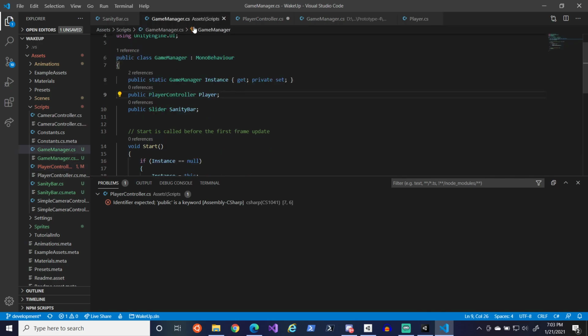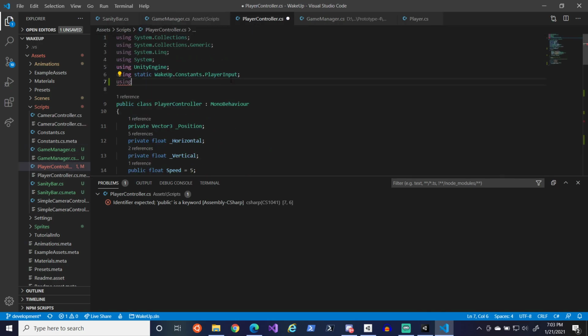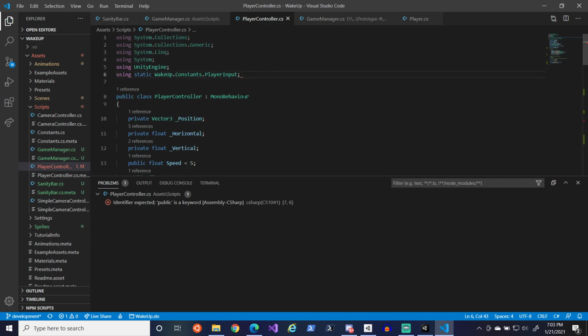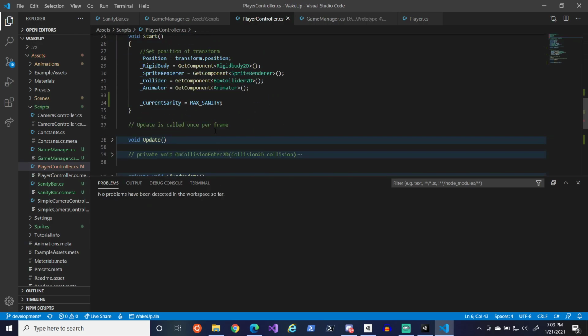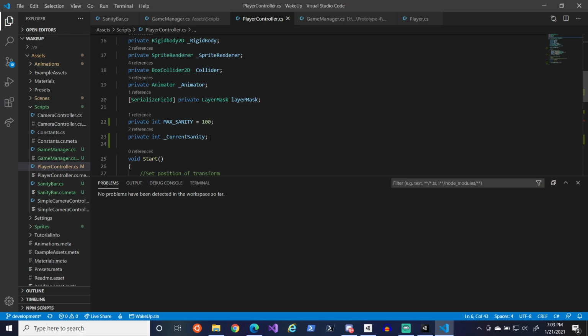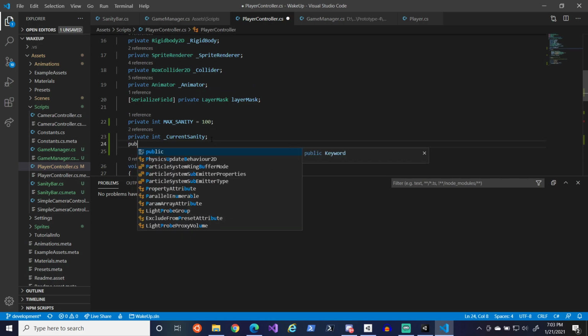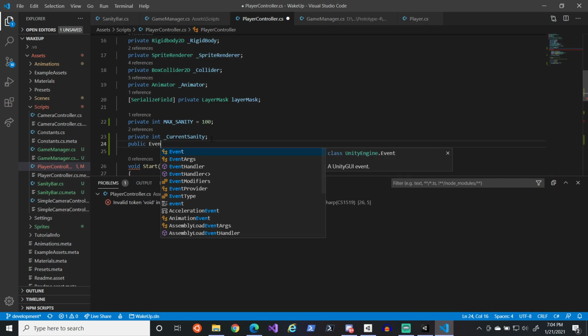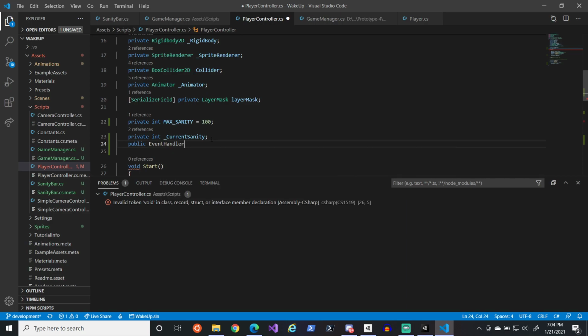Oh, okay. Yeah, that makes sense. We could use something called event handlers. We have something called public event handler. I guess it's part of System. We could do int, and what should we call it?